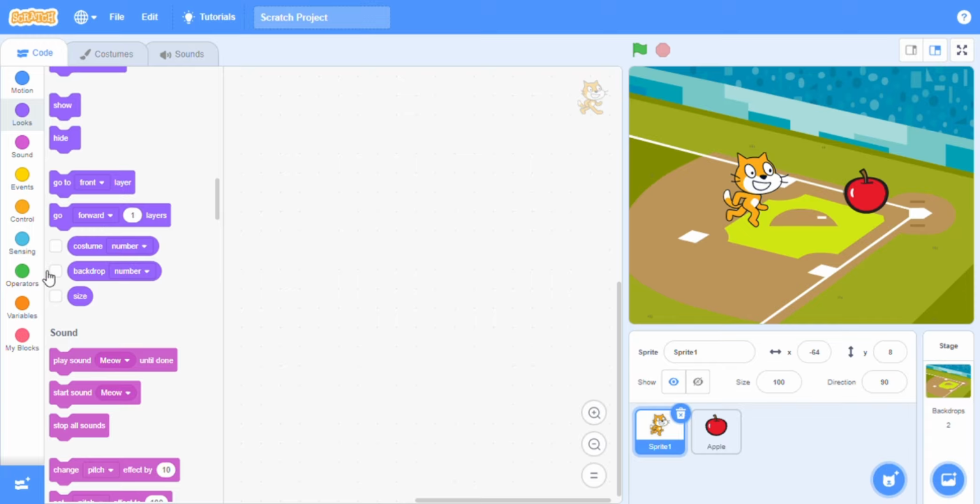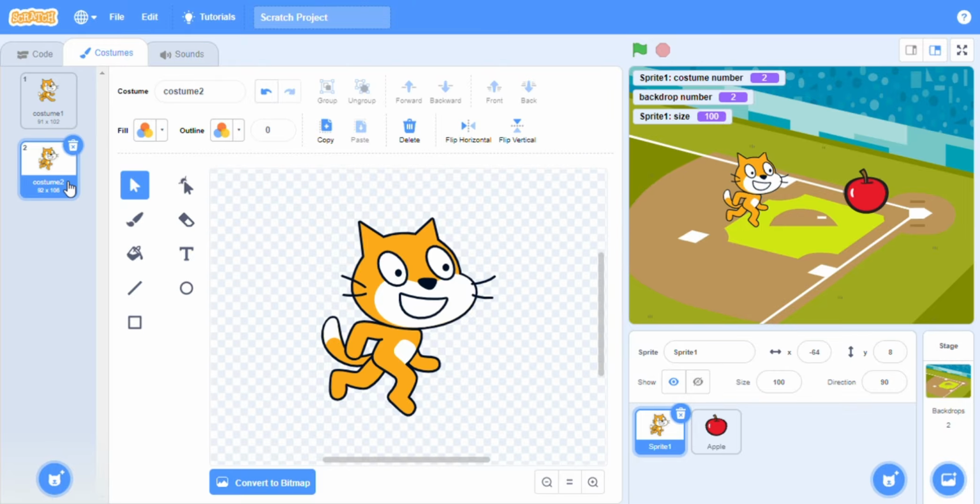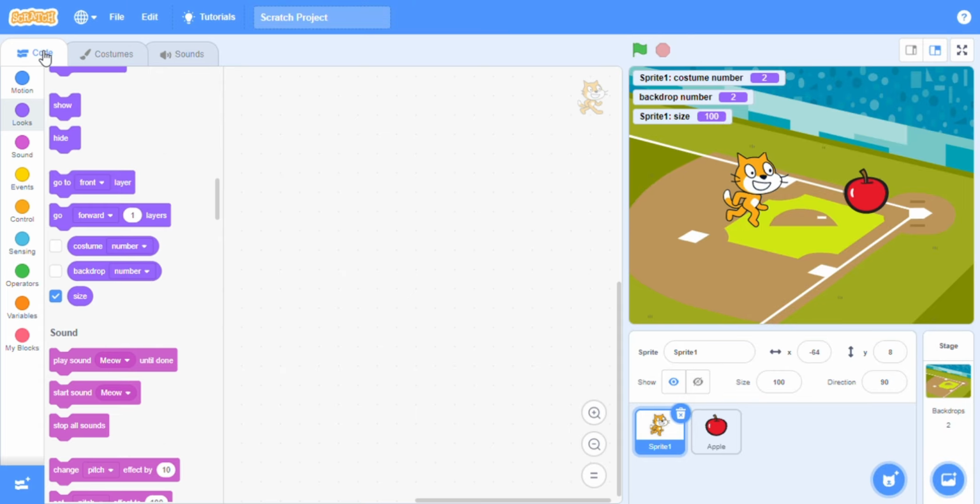But then, what of this costume number, backdrop number, size? Like I said, the costume number, if you come here to costume, the costume number is 2. You can see it here. And then it shows 2 on the screen. Backdrop number is 2. It shows 2 on the screen. Sprite size, the sprite size is 100. It is 100 here as well. So the ticks just display what is on the screen. Simple enough.